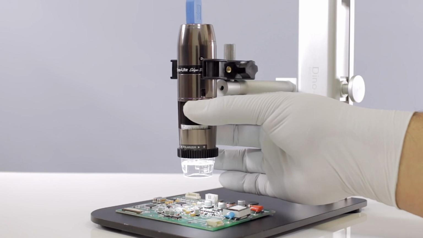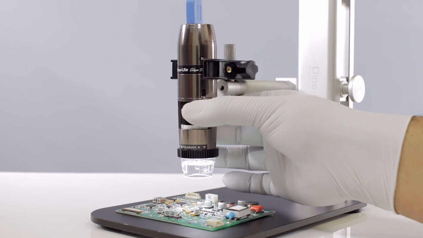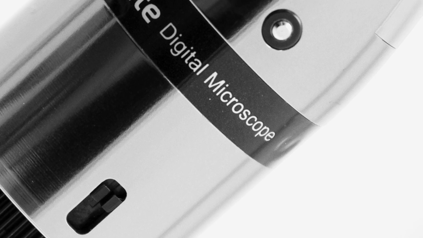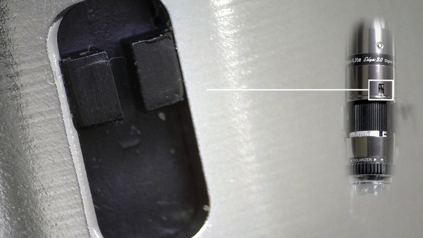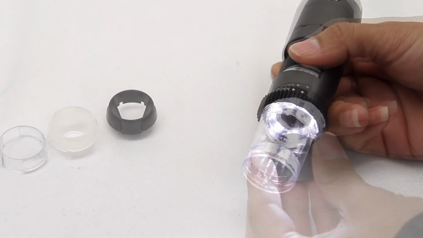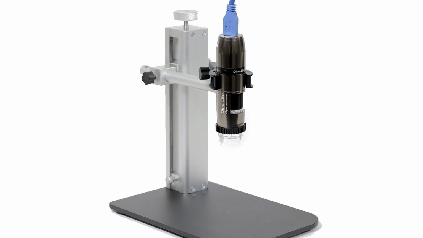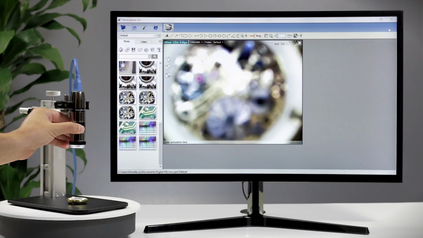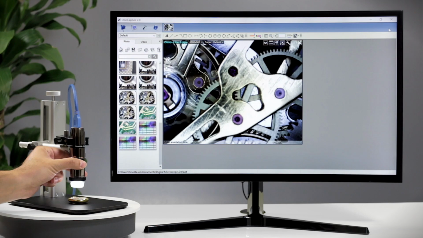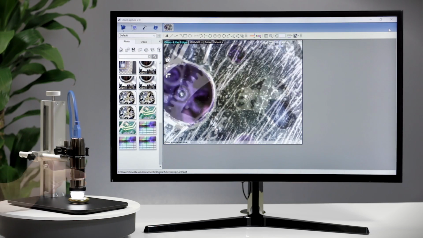Coming in either standard or long working distance, these models are encased in a robust aluminum alloy shell, including features such as micro-touch, scroll lock, a built-in polarizer, and interchangeable caps. Here's a working distance comparison along with the types of results you can expect with these Dino-Lite microscopes.